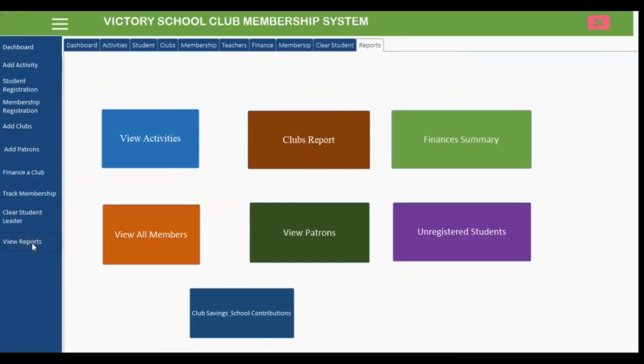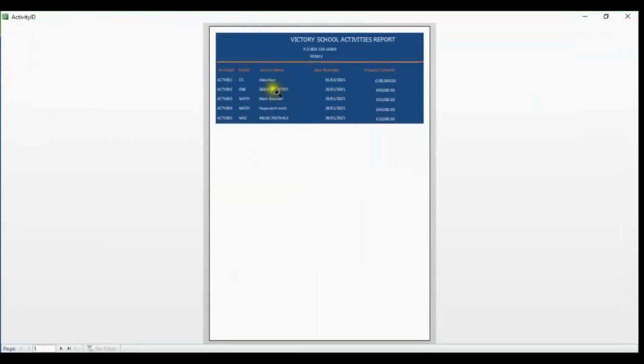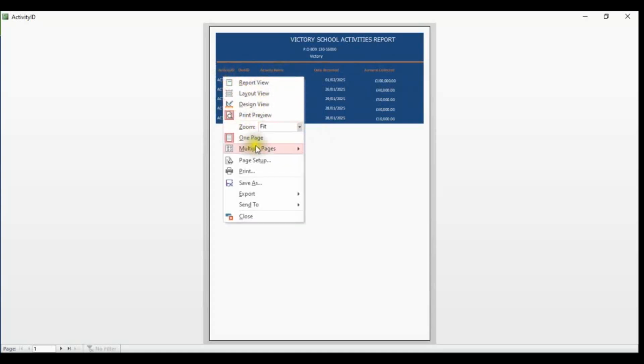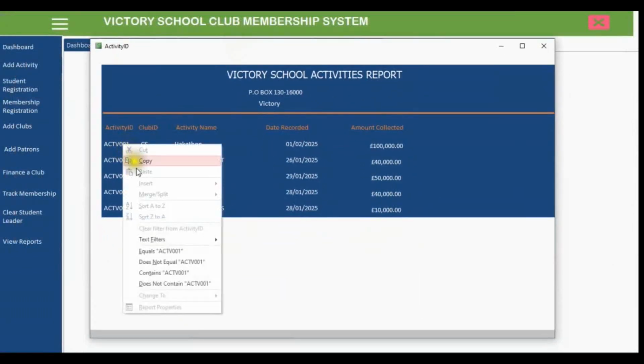So the last thing is the reports. We have the first report, which is a view of activities, so you can view it very quickly. This one will show all the activities that have taken place in the clubs. You have the activity ID, the club ID, the name, the date, and the amount that was collected. So it will show all the details as you have seen. You can switch between views. You can print it if you'd like to, and also view it in the report view if you'd like to.